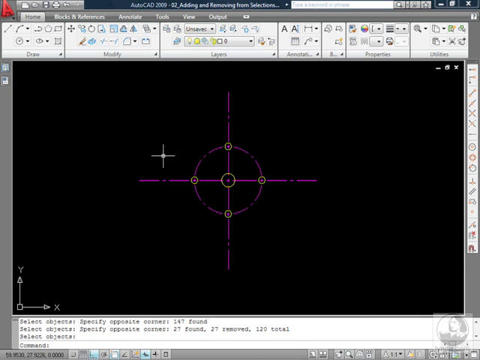So the next time you select more than what you need, whether it be intentional or unintentional, you can always remove entities from your selection by using your Shift key.